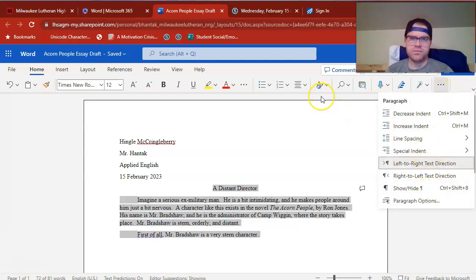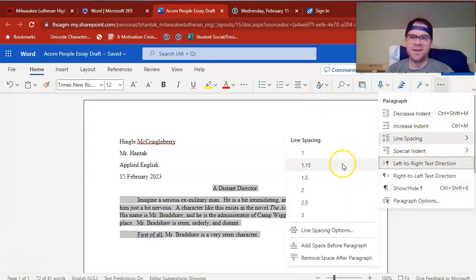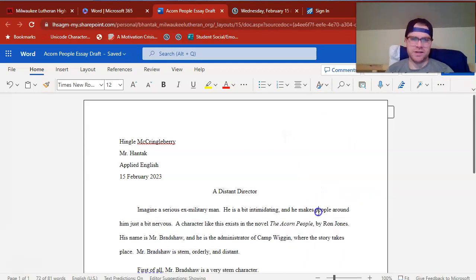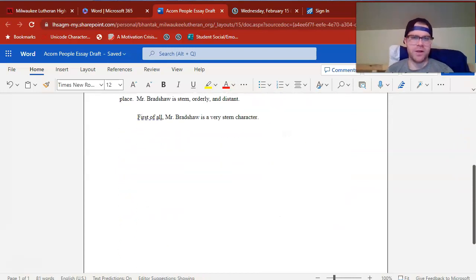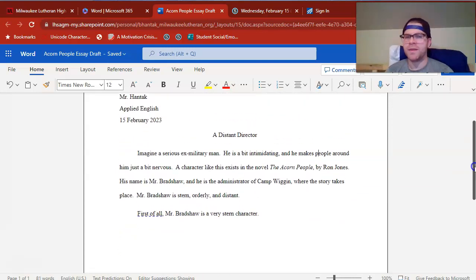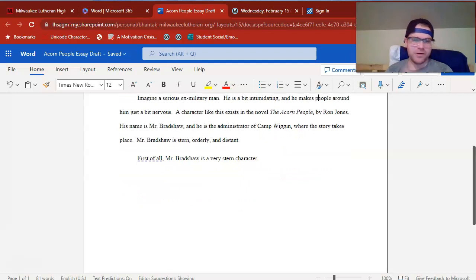Oh. Where did it go? Line spacing, there it is. And then 2 to make it double spaced. So that's what I got so far. I'm probably at about a half page, maybe a little bit more. And I'm ready to type out my body paragraphs.